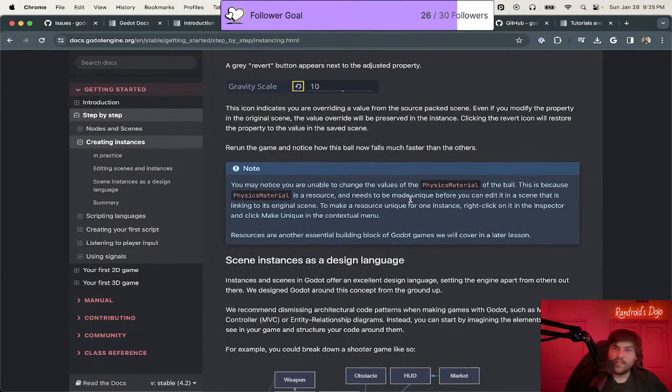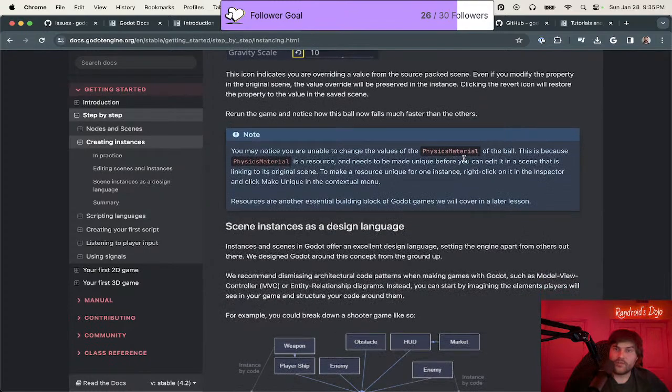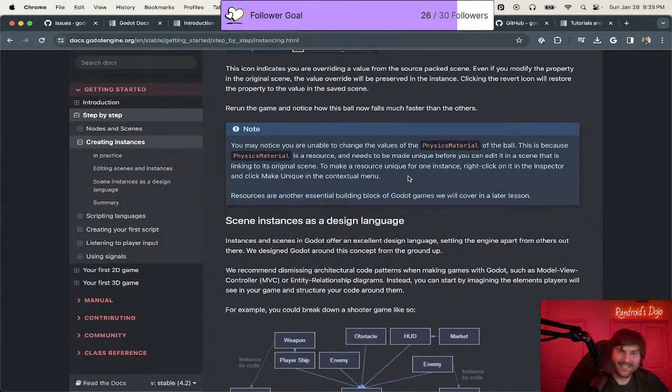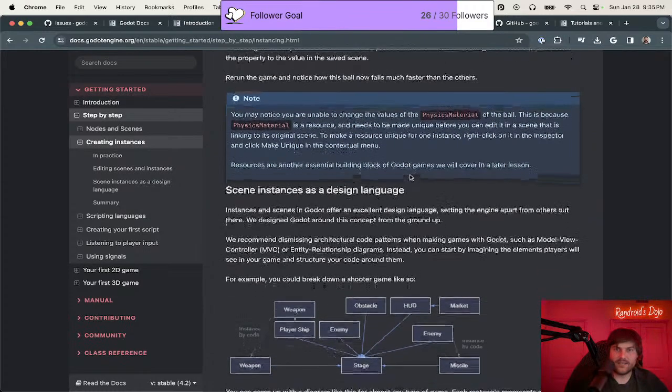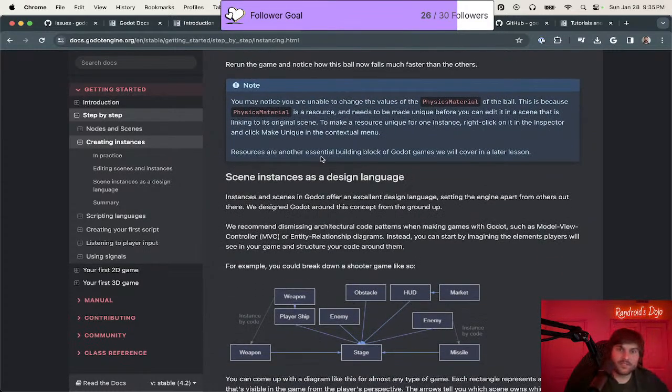Note, you may notice you are unable to change the values of the physics material of the ball. This is because physics material is a resource and needs to be made unique before you can edit it in a scene that is linking it to its original scene. To make a resource unique for one instance, right-click on it in the inspector and click Make Unique in the contextual menu. Resources are another essential building block of Godot games. We will cover them in later lessons.